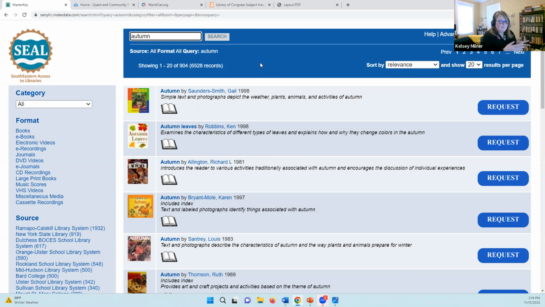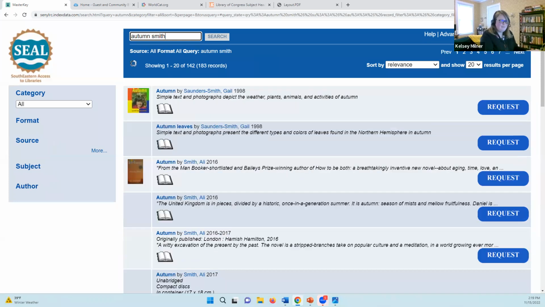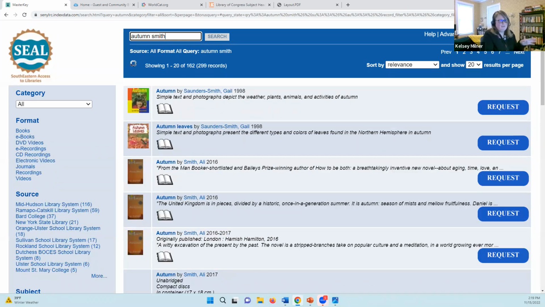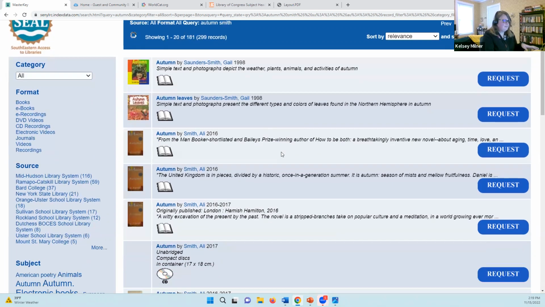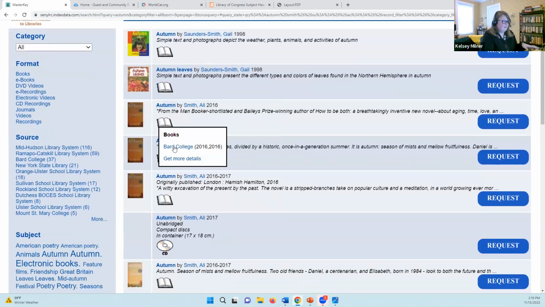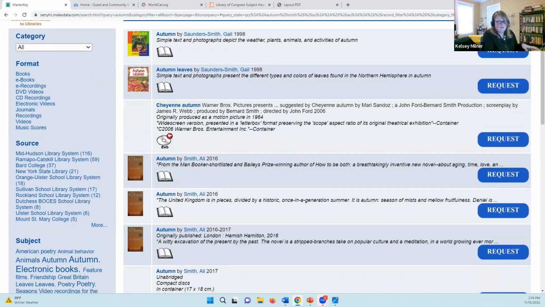So the most common and probably effective one would be the author's last name. So I'm just going to try searching Autumn Smith. Now you're basically telling the catalog to only return results including those two words somewhere in the record. And this one is somewhat more effective. We got the book kind of in the top results, but I think we could do a little better.